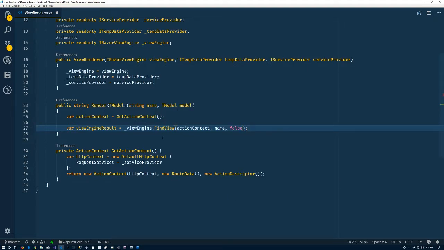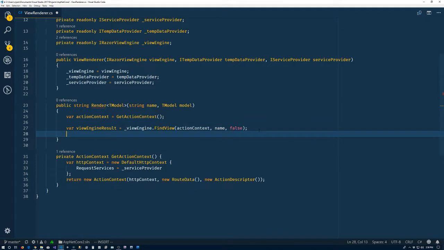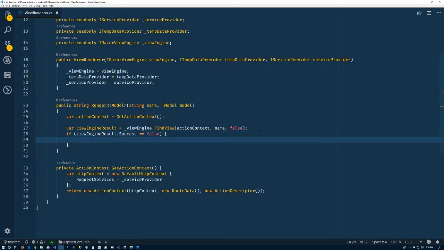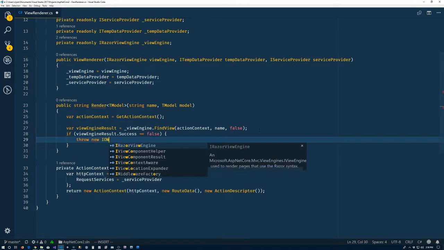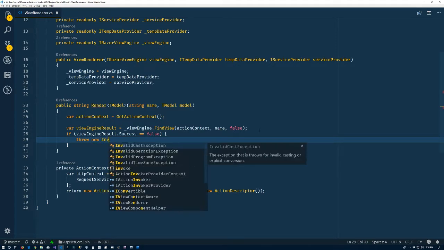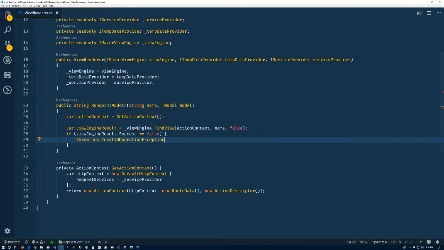All right. So now, since we've expanded the view, we can hopefully, when we pass in the name, find this view. But there's a possibility we've done something wrong. A very small possibility, but possibility nonetheless. So we'll check for the success state. So if this is in fact false, we failed to find this view, we're just going to throw a new invalid operation exception.